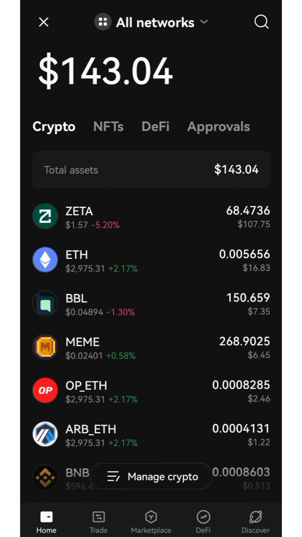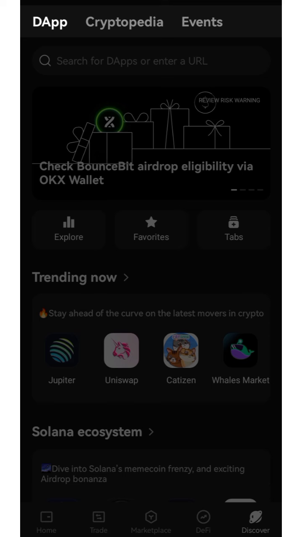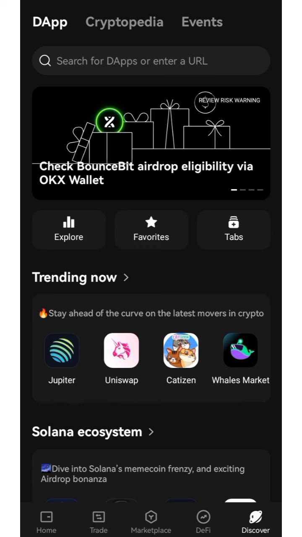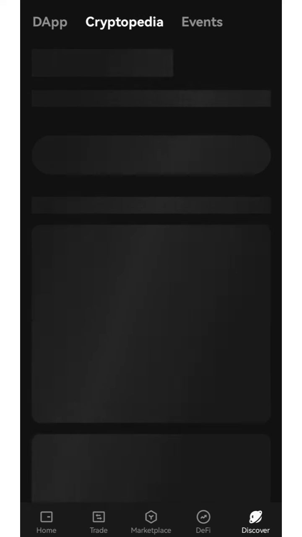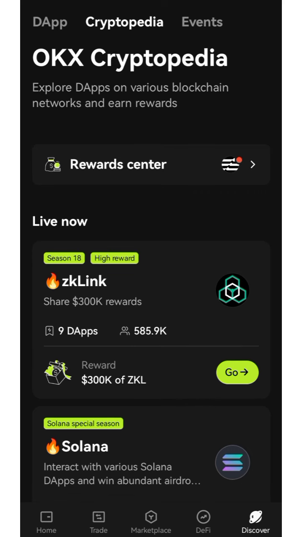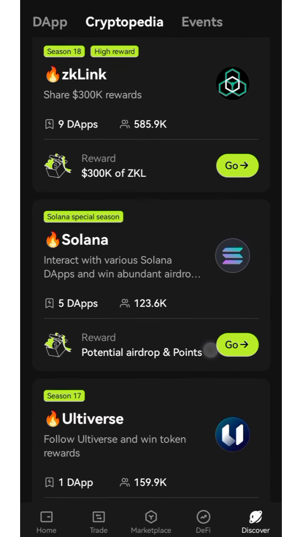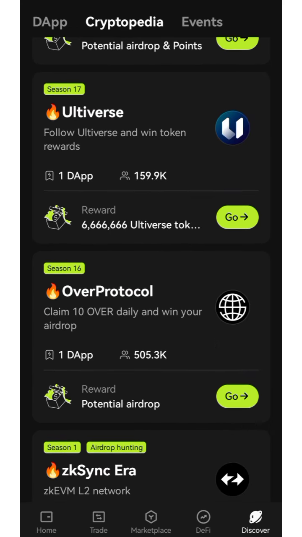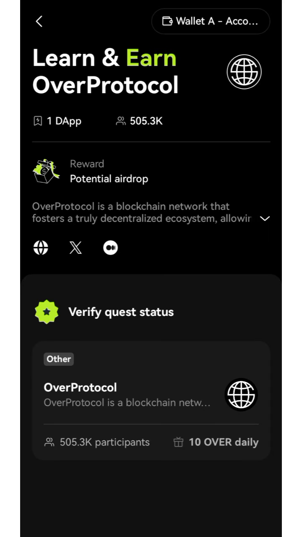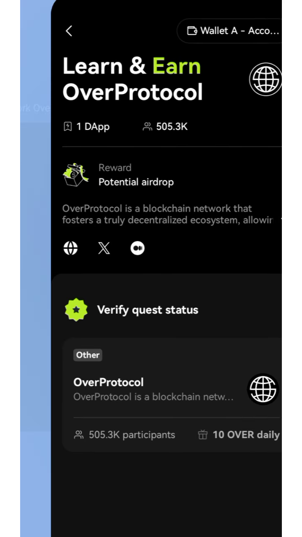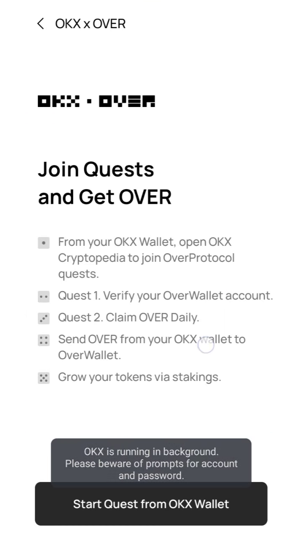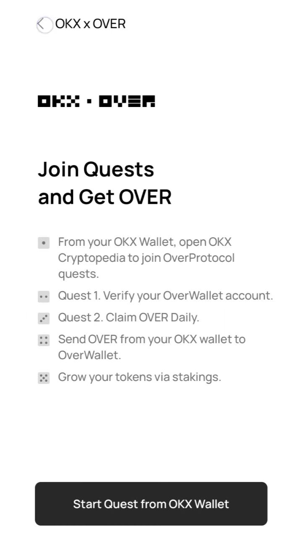Now what you need to do is to click on discover. Then click on Cryptopedia. After clicking on Cryptopedia, bring it down and click on Over Protocol. Apart from that, after creating a wallet, you can also access it from here using your Over wallet app.